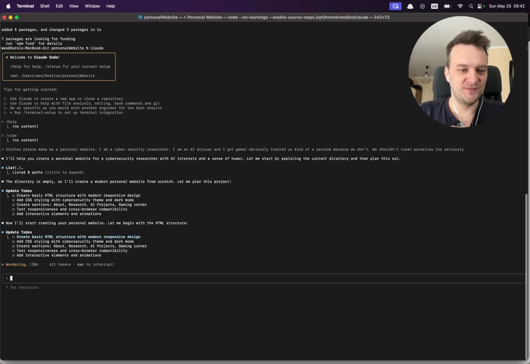Updating to-dos. Create basic HTML structure, modern responsive design. Yes, styling, cybersecurity theme, ensure dark mode, create sections about, okay, great.